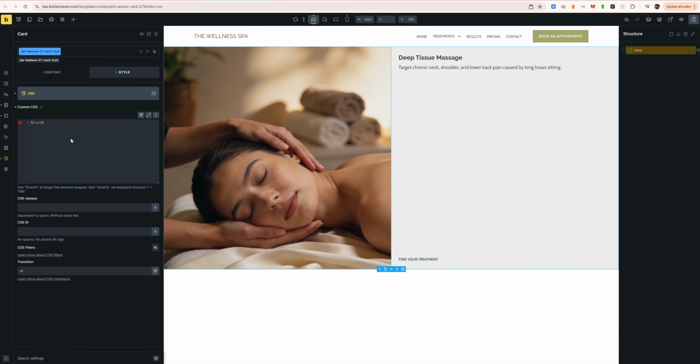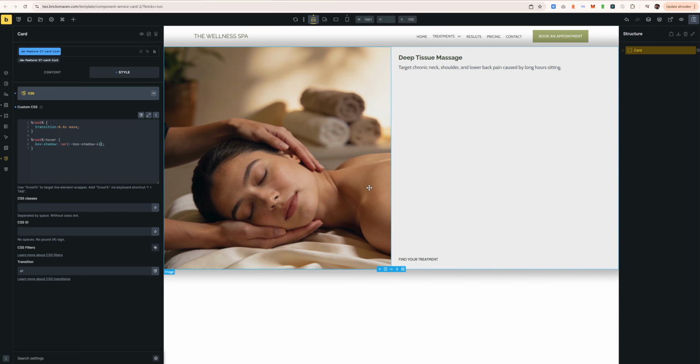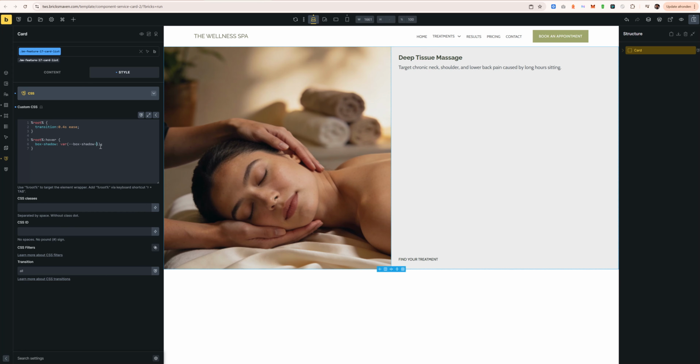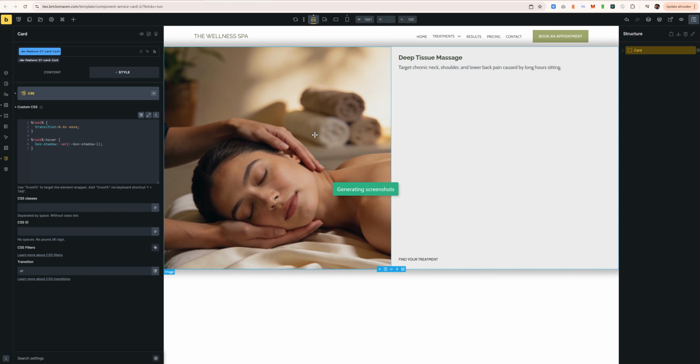Let me just add that drop shadow on hover first before we turn this into a component. So we need to first add a transition. So 0.4 seconds, ease, and hover. This should be a box shadow. The box shadow of TriXL. Okay, that is very strong. How about L? Okay, let's just leave it at that.